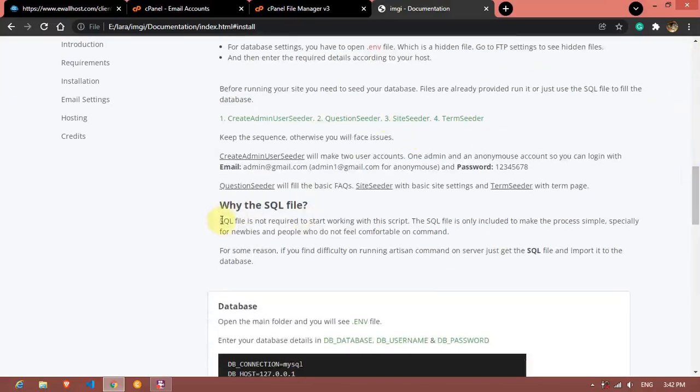The SQL file is ready to use. If your server does not allow you to run the artisan command, you can export the SQL file and you are good to go.